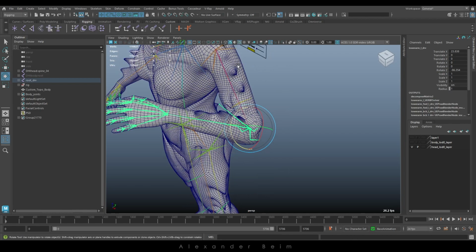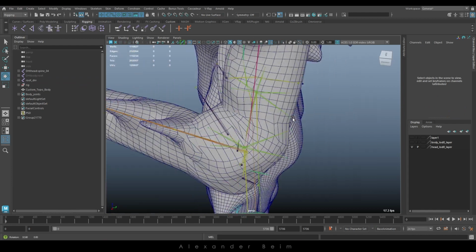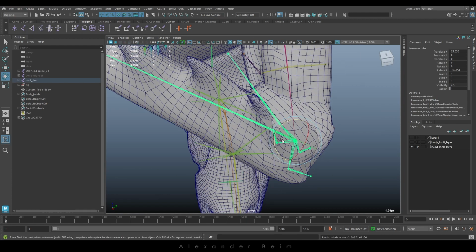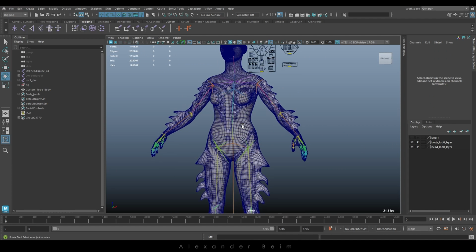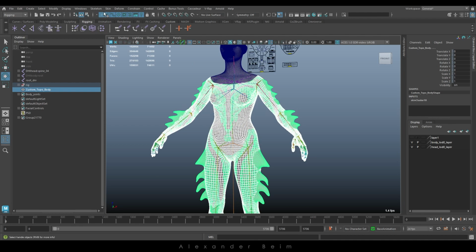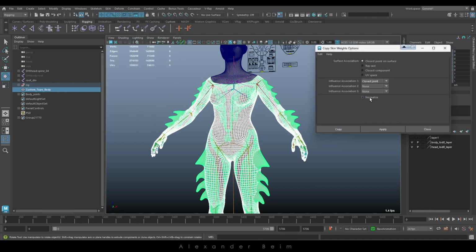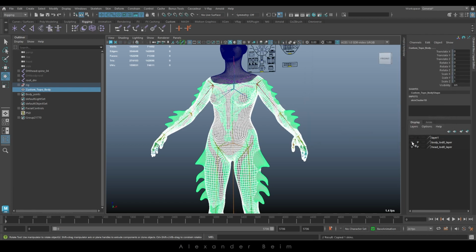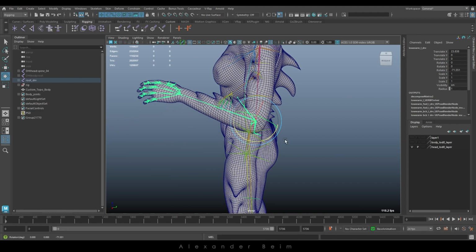Yes, everything works. You can manually paint skin, but it's easier to copy the skin from the original MetaHuman body to your new custom body. To do this, select the MetaHuman body first, then your body, and in the command menu, find Copy Skin. And click Apply. As you can see, the skin weights have been transferred.